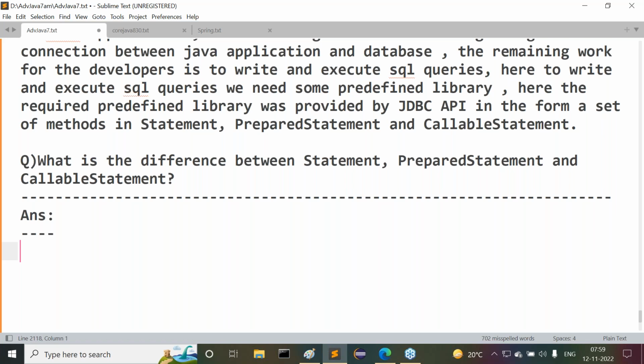Whenever execution time is increased, automatically the performance of the application will be reduced or not. So with the statement, some performance issues will come. With the statement, some performance related problems we are able to catch. To overcome these performance related problems only, we have to go for the prepared statement.